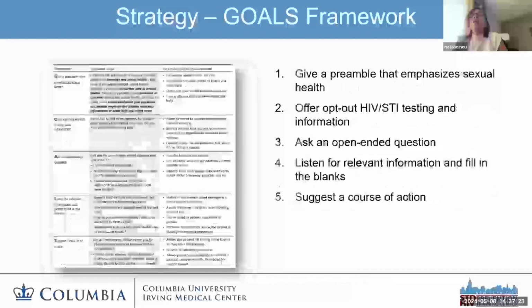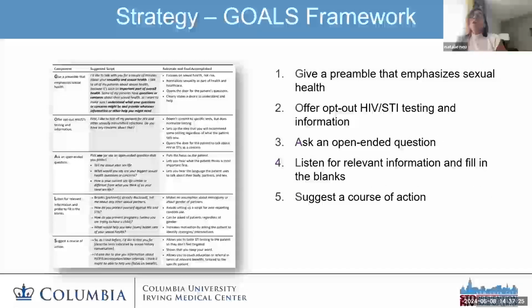To do this, you really have to sort of set yourself up and give a preamble. You have to have opt-out HIV and STI testing. So, hey, everyone has this in my clinic. You're good with that? Then open-ended questions, so, how is your sex life?